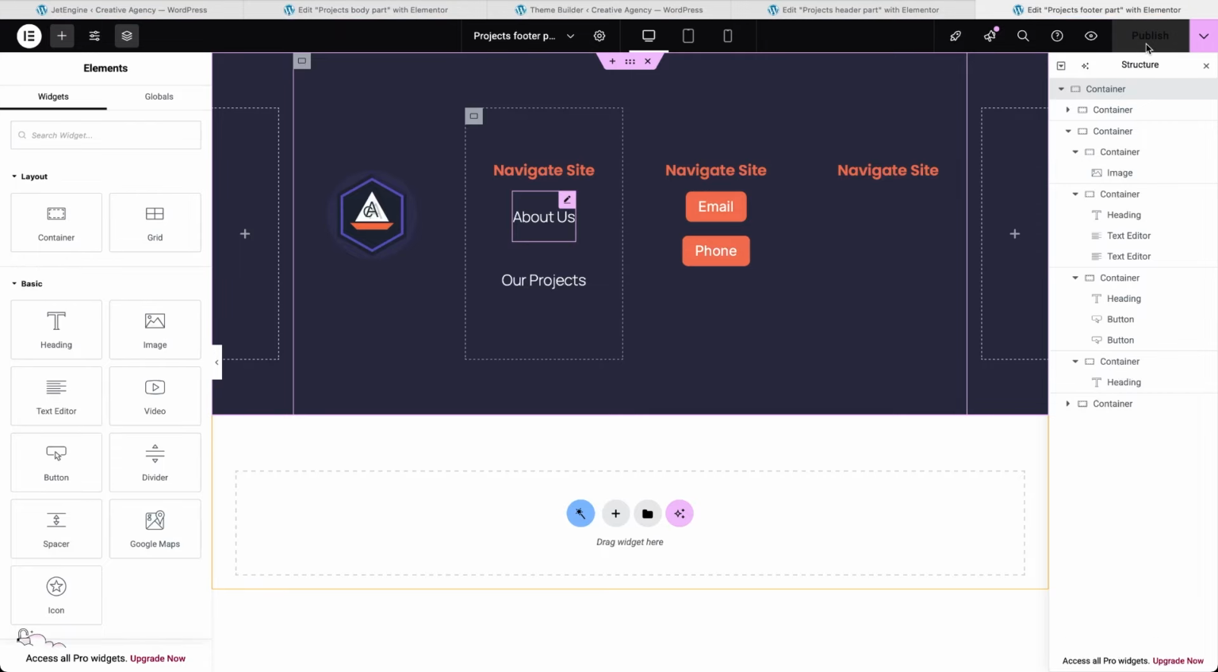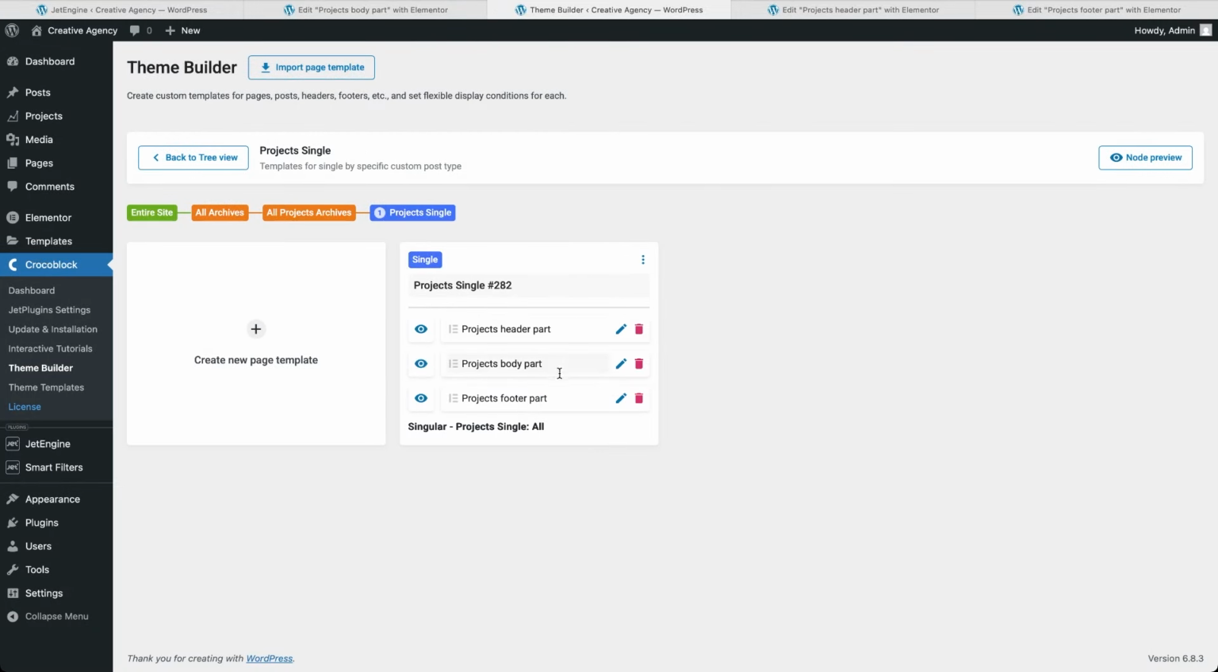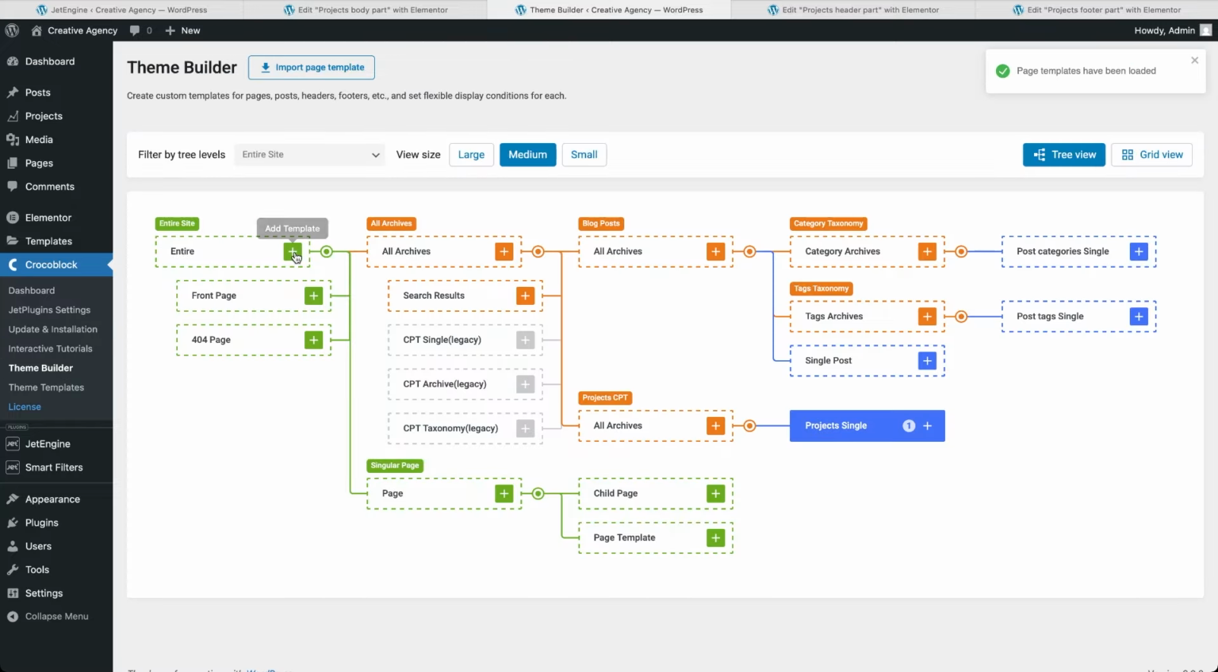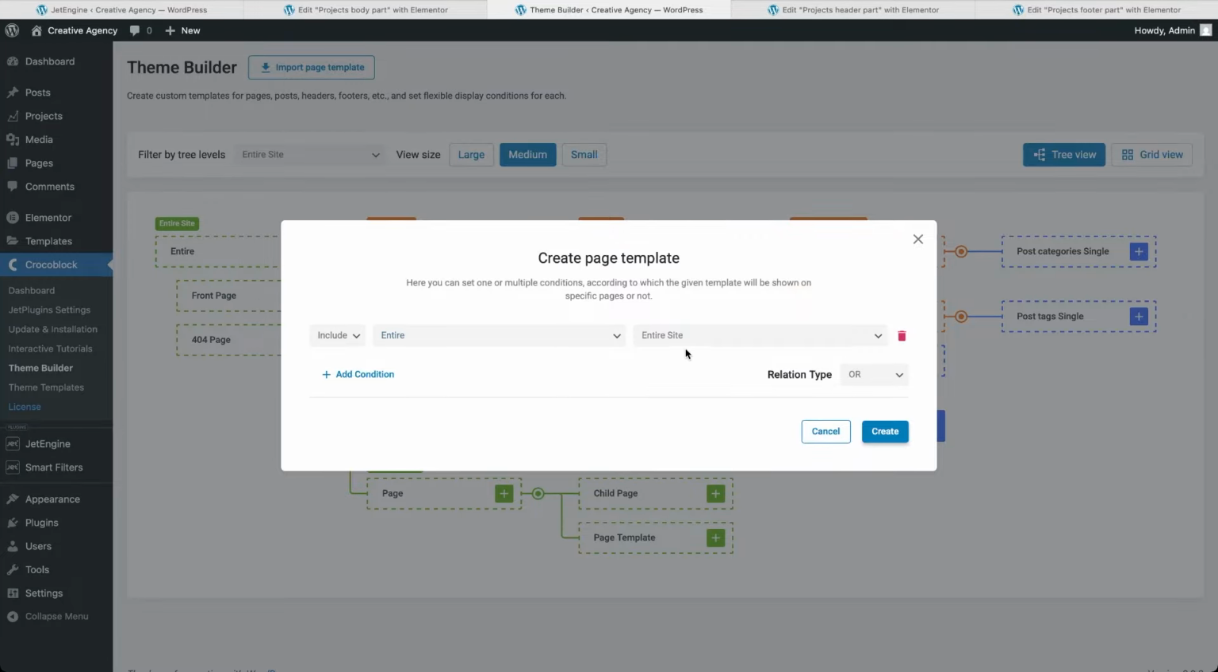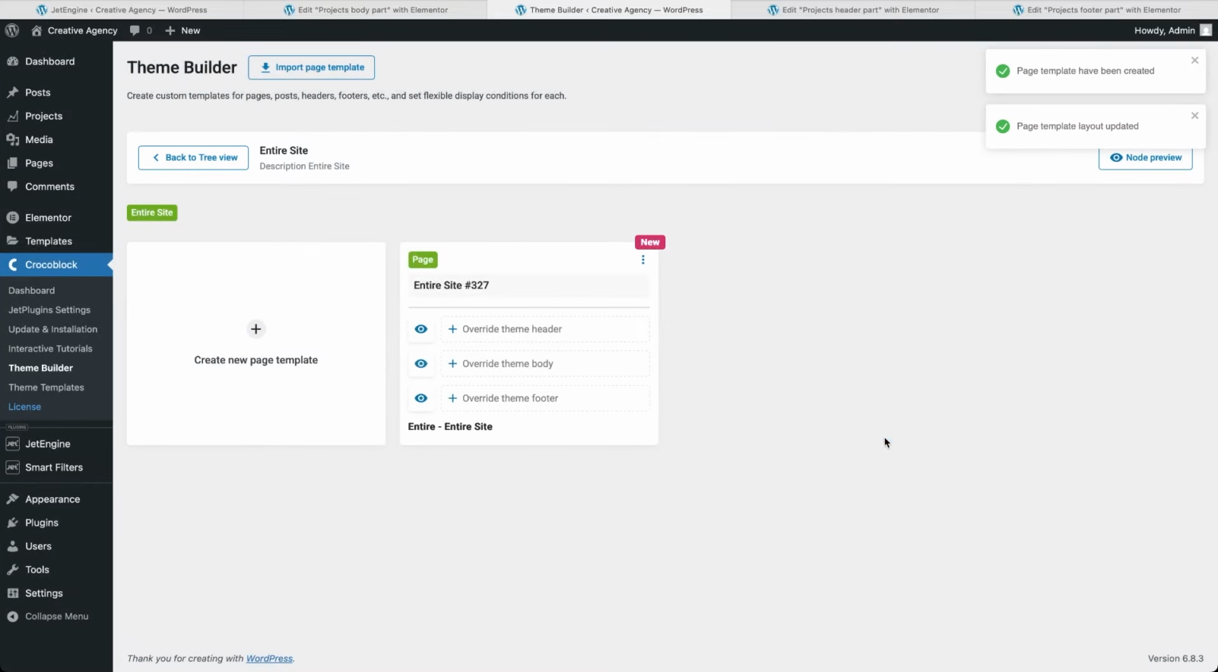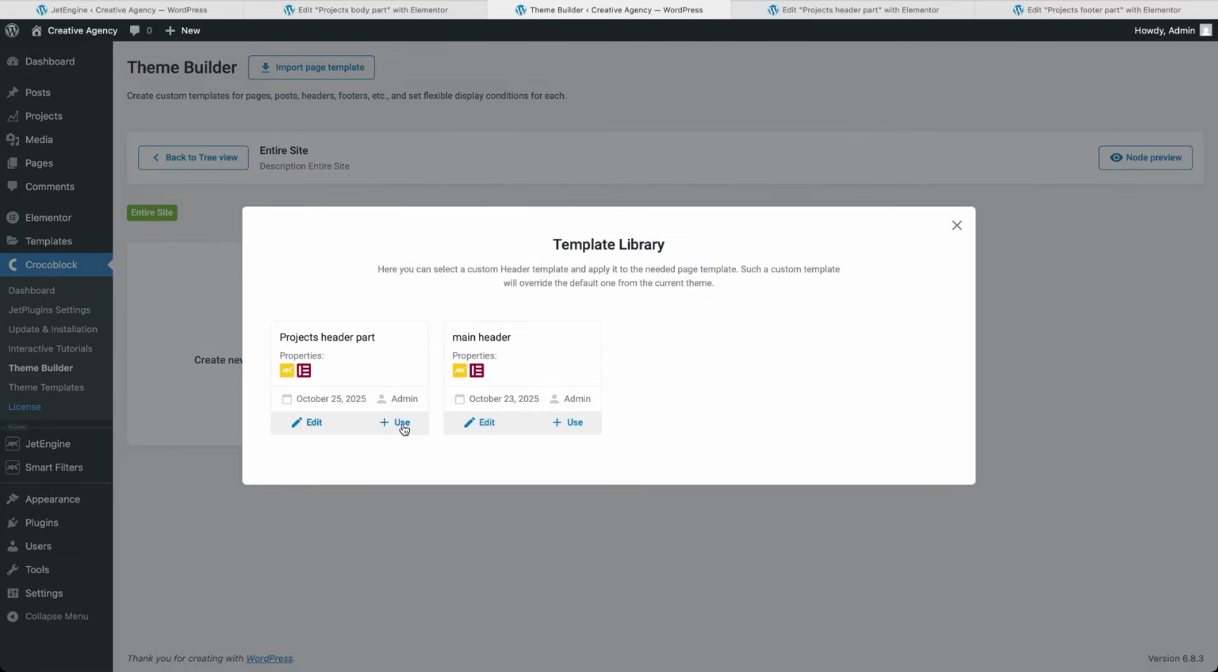Back in Theme Builder, the project single template now has header, body, and footer filled. Next, I'll create a new site template and attach the same header and footer we just built for projects. Now those parts will be used everywhere, replacing the theme's defaults that probably won't match our overall style.